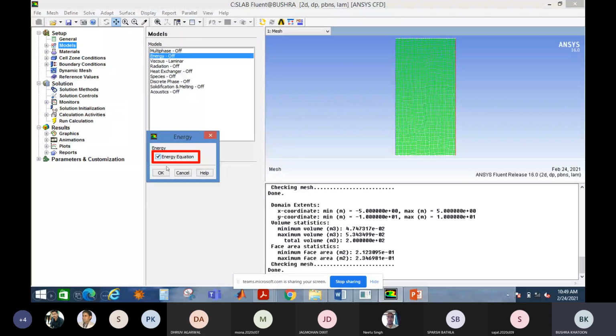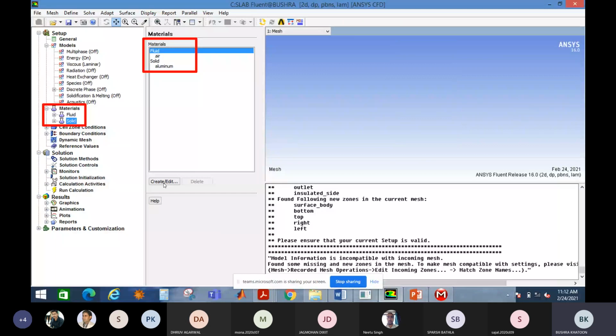Okay, once you open this cell, you have to select and click on the OK option. It means you have selected your model to solve your energy equation. Okay, now we have to define what kind of material we are going to work with, that is, we are going to use for our slab. Okay, so we are working with solid.